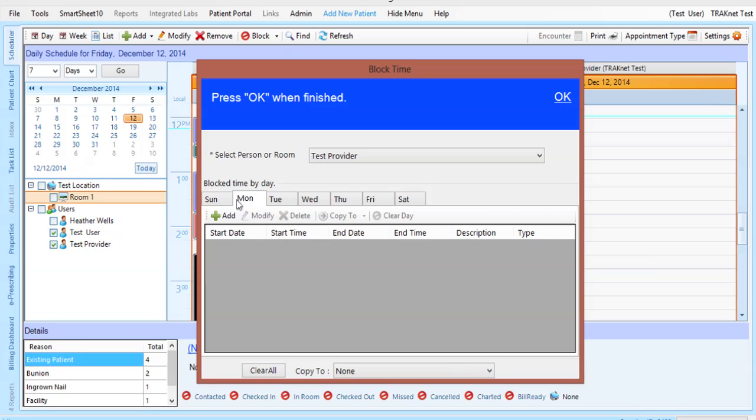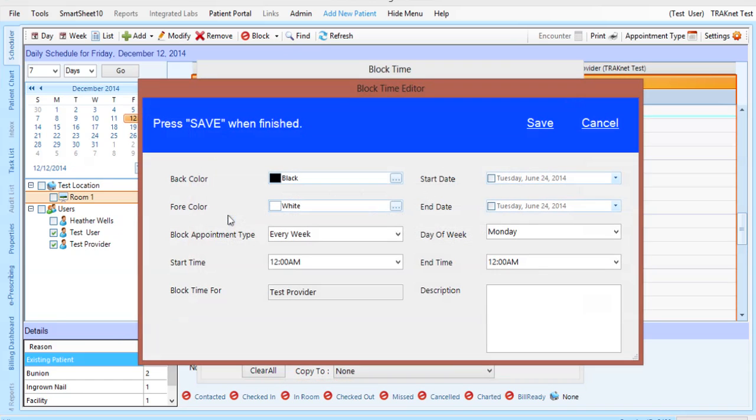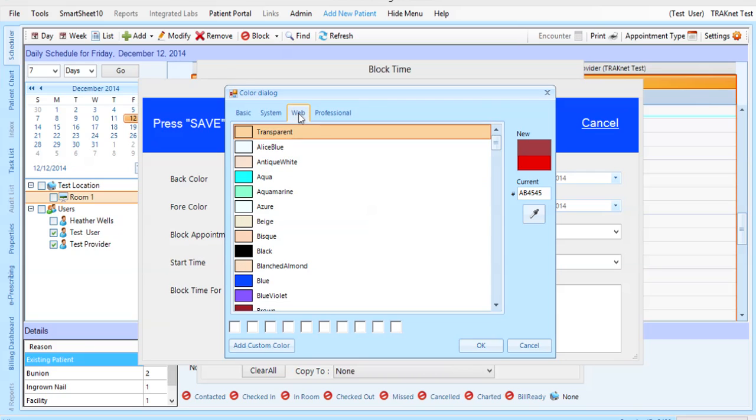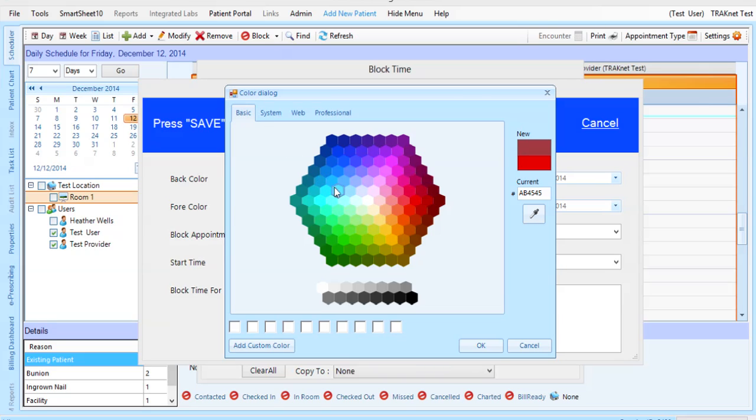To add a blocked time, click the green Add button after selecting your desired day. This will then open the Block Time Editor window. Here, there are several selections to customize this blocked time. Starting from the top, back color can be selected by clicking this box here and choosing a desired color from the available list. This will determine the color of the block as it appears on our scheduler.